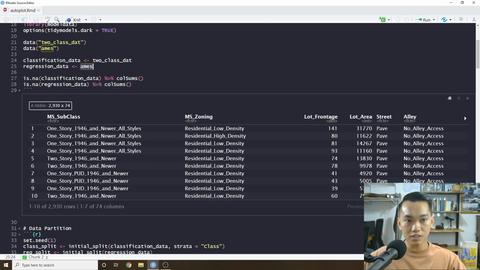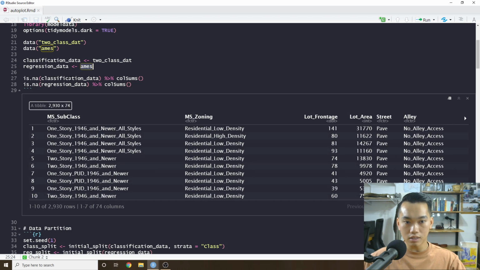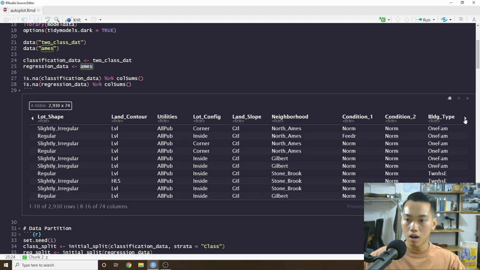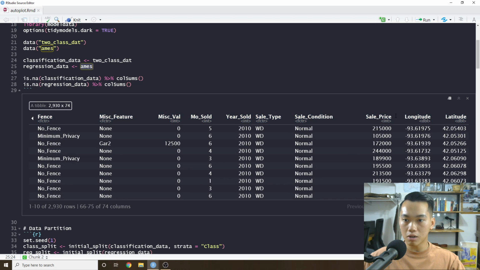So for the classification data, we're just trying to classify class. There's no real background information for what it is. And then the regression dataset is the Ames housing dataset, where we're going to be predicting the sale price of the house.